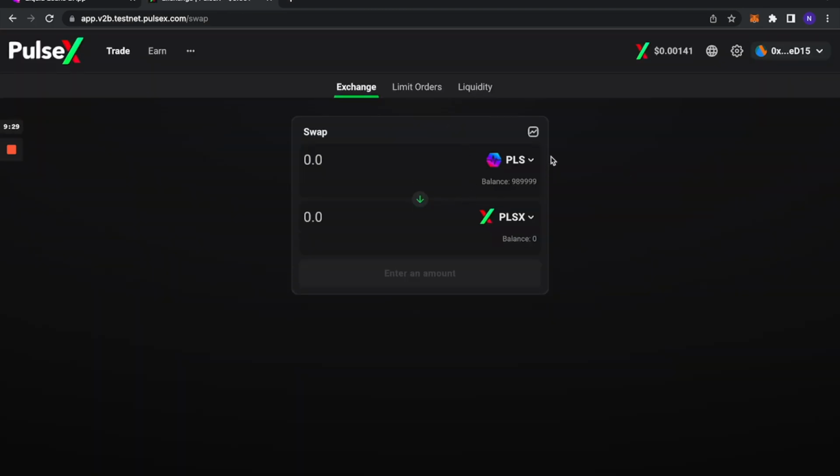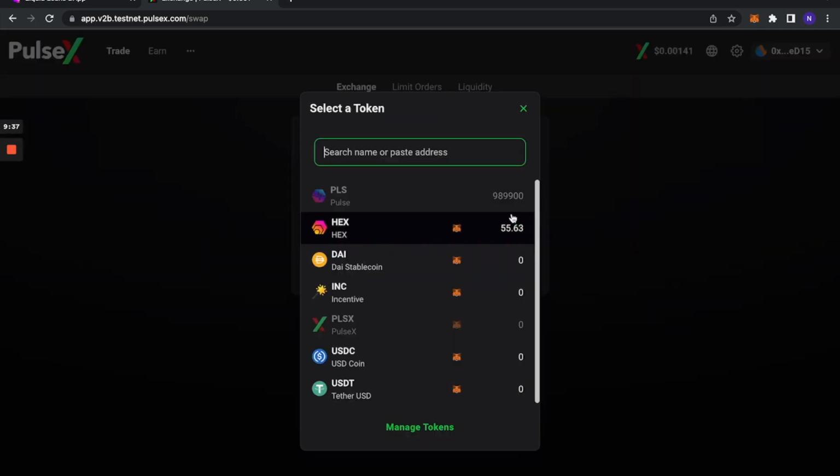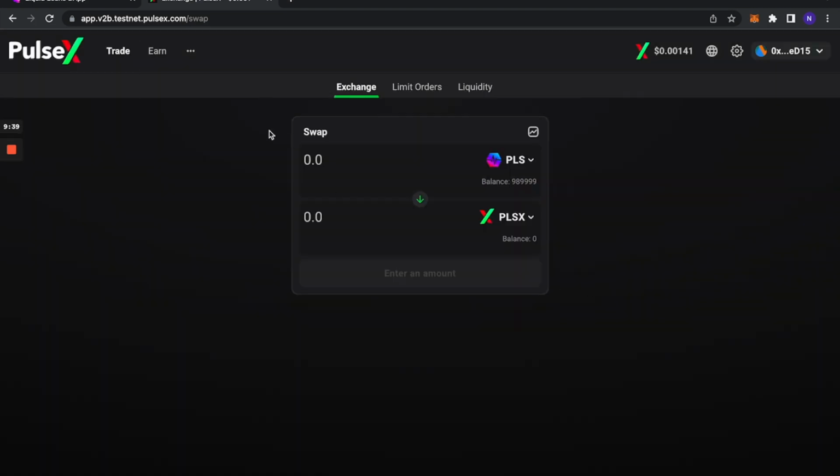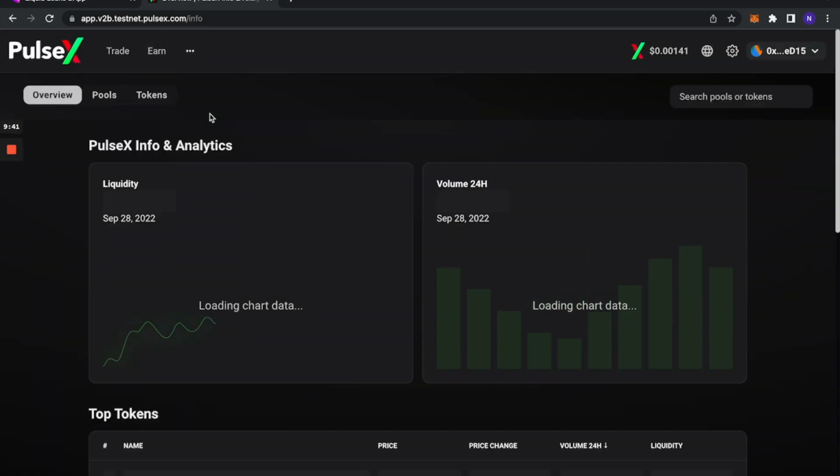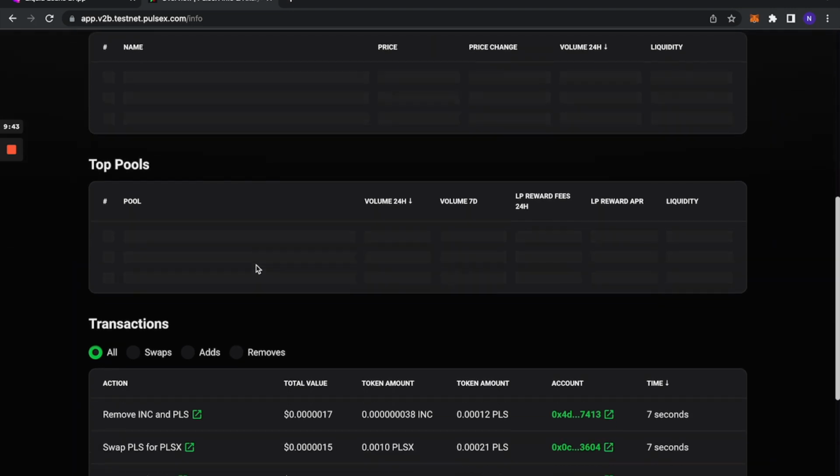Let's go ahead and get some loan tokens. So we're at PulseX, the DEX. Remember, this is the decentralized exchange for PulseChain. So we're going to go over here. Matter of fact, this is what you're going to have to do. Let's go to info. Let's find that loan token.